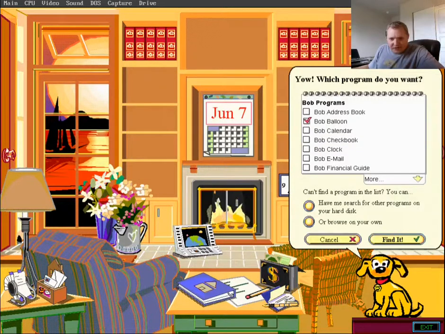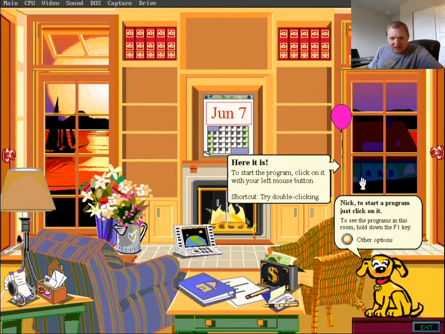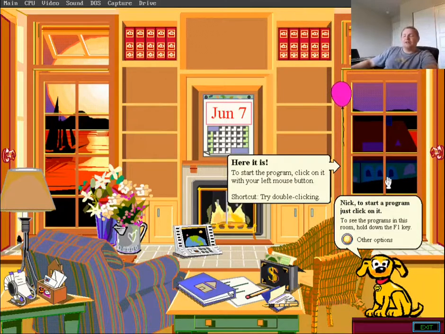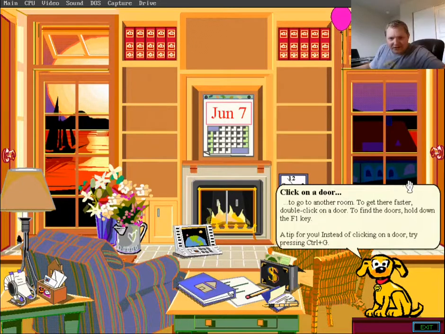Is there a way to put a shortcut to it? Oh, okay, so there's only one. And it's a program, but probably Bob specific, so if I click it, it pops. So if I never click it, it just sits there. So, okay, interesting. Let's go to another room. So I click on a door. Okay, so there's a door here.